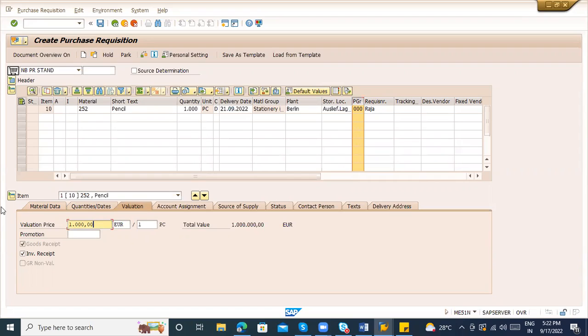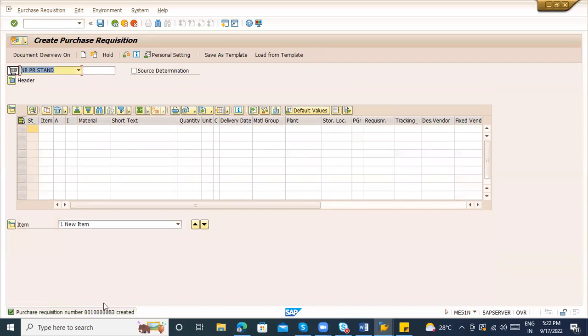Sir, I have a doubt on the creation of material. While creating a material, I have a doubt over there. Just tell me. Can I save this one or can you close? Yeah, it's clear. Okay, so I've just created this purchase request number.